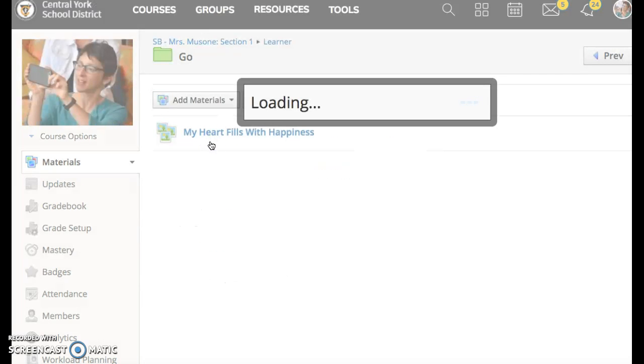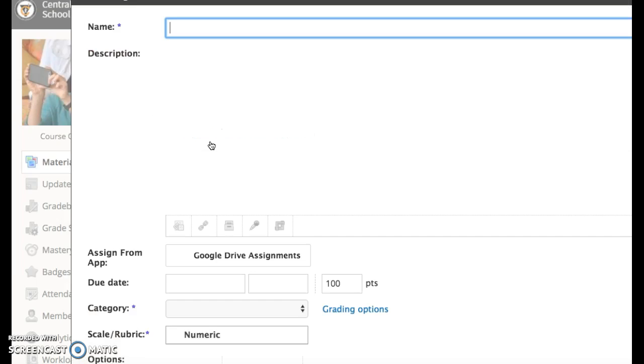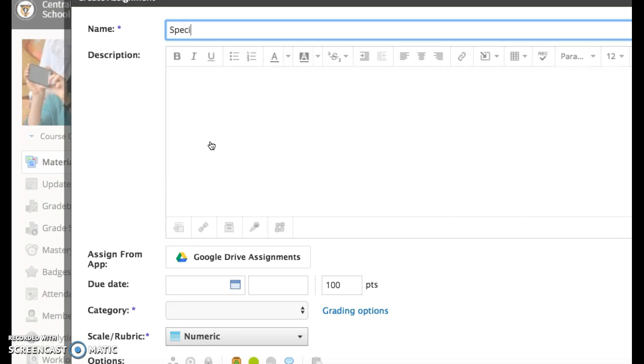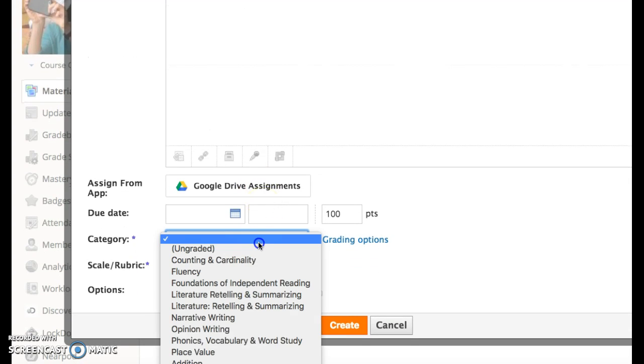Once we do that, the first thing that you'll do is you will name the assignment something specific that you can remember what it is, your children will know what it is, and your families will know what it is. In the description, you can add video, you can add an image, you can add links, you can add I can statements, anything that will help define exactly what the assignment is going to be. You want to make sure to choose a grading category.